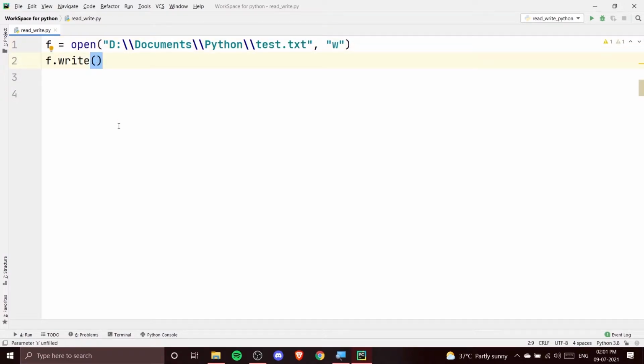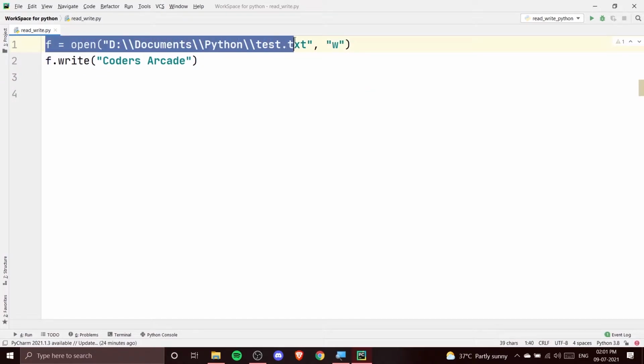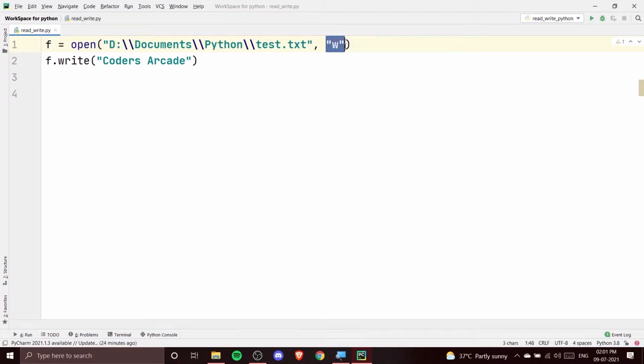So again, in my f.write, I'm going to use double quotes. Let us write here Coders Arcade. So as you can see, I have written Coders Arcade. What this is going to do, first it is going to open the file, and this is the path and this is the file name, and we are in the write mode. So you can see W means we are in the write mode, and f.write is going to edit the text file, and we are going to write Coders Arcade into our text file.